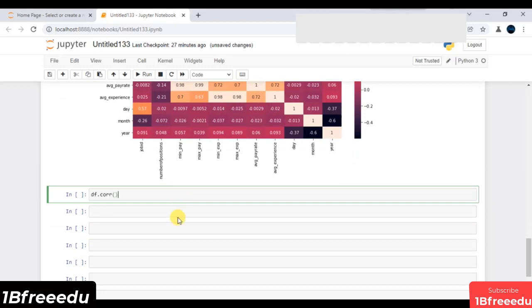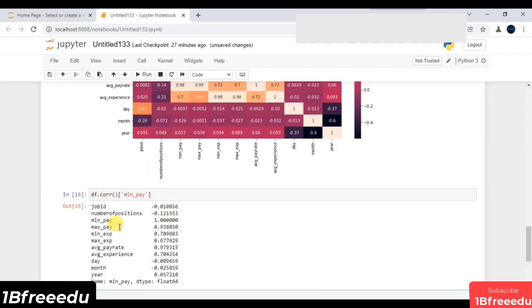So I will just pass this feature, which is minimum pay, over here. I will say my feature is all about this. Let me execute. These are all the correlation values between minimum pay and, let's say, maximum pay. We have around 0.93 correlation. It means there is a 93% probability that if minimum pay increases, my maximum pay also increases. This is a very easy explanation of the correlation coefficient.